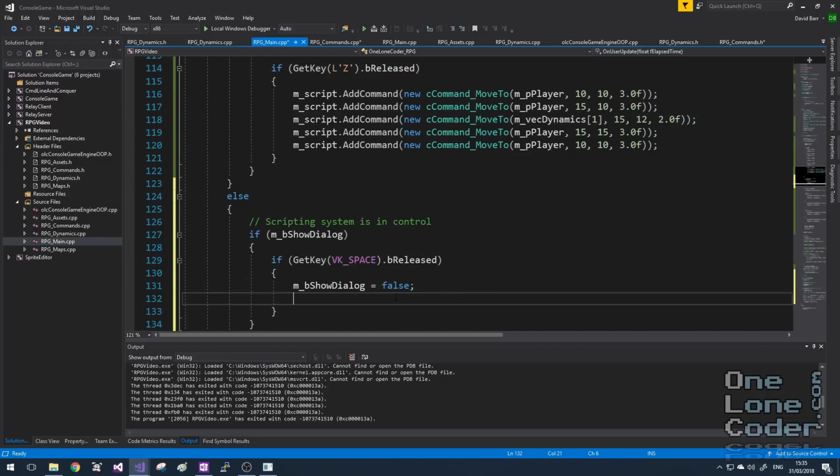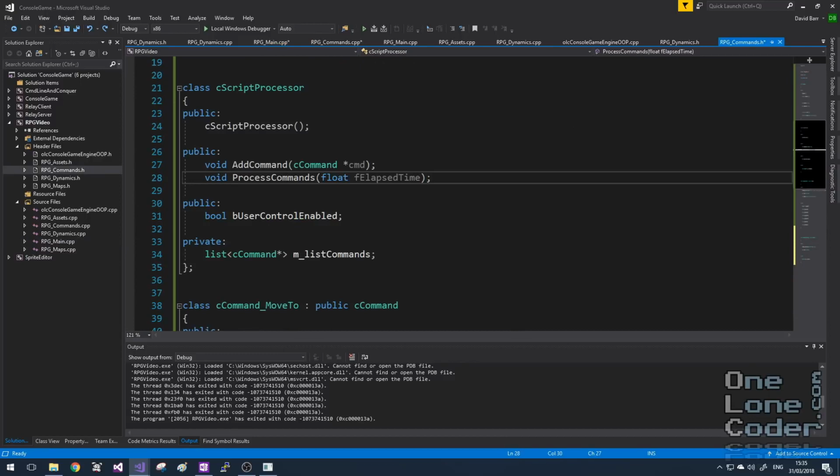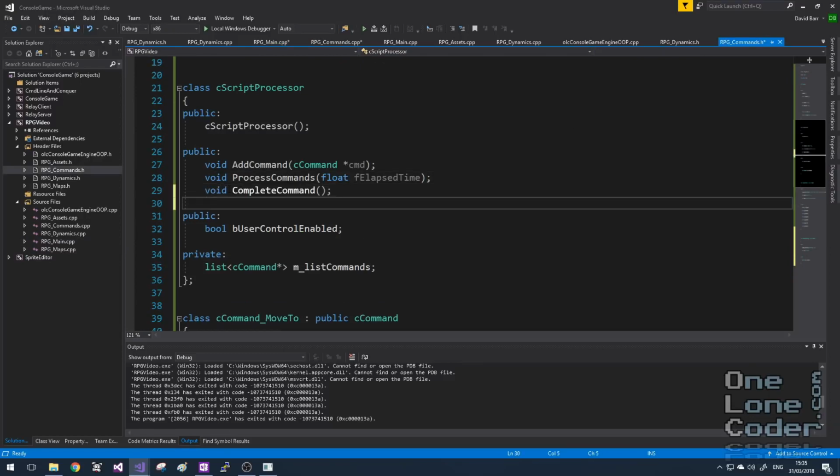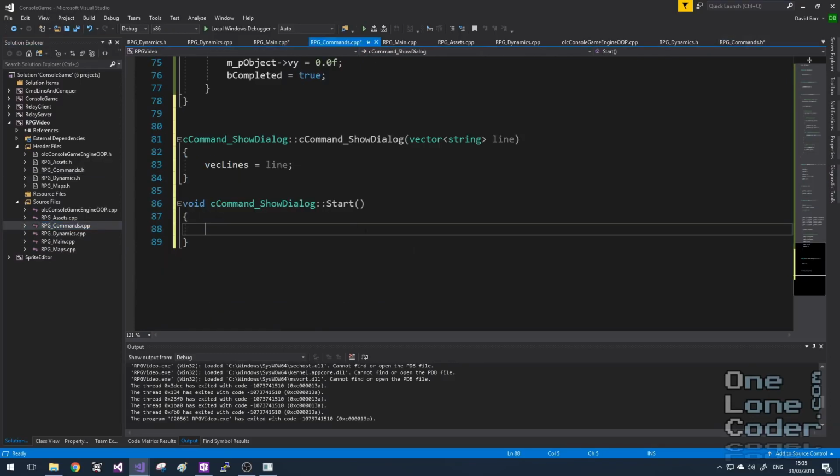Simply no longer showing the dialogue is not enough. I need to inform the scripting engine that this command has been completed by the user. And to do that, I need to artificially tell it that its current command has been completed. Which means I need to add another function to the scripting engine, completeCommand. So let's have a look at the script processor class, and we can add in another one, completeCommand. Let's go and give it a body.